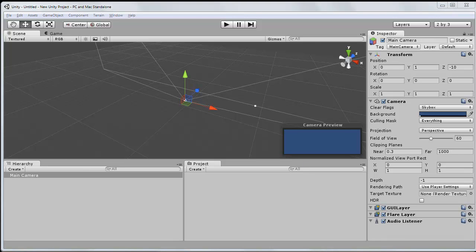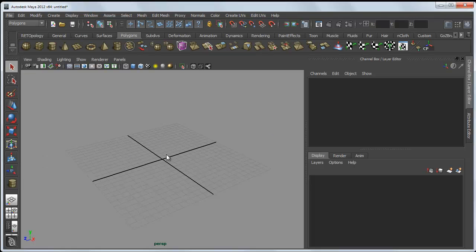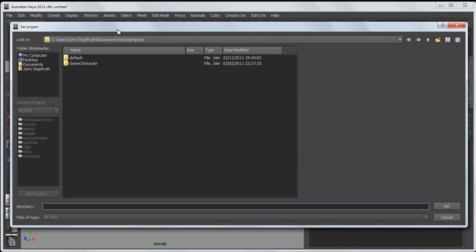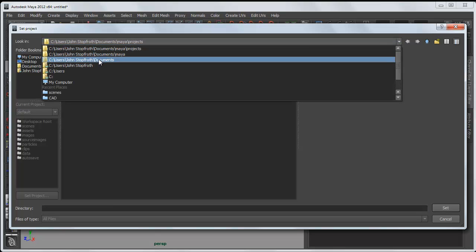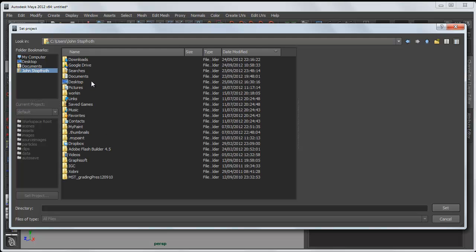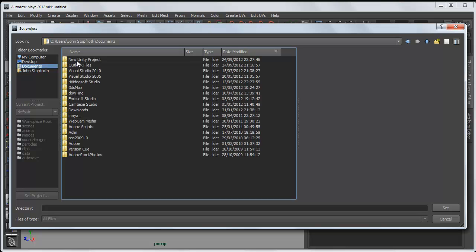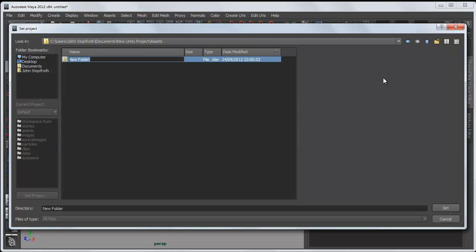If I bring up Maya, the first thing I want to do is set my project, and I'm going to set my project within the Unity window. So I'm going to make it easier for me to work. So here I am with the default projects, and all I'm going to do is just go up to the new Unity folder that I have, which is here, and I'm going to lodge my folder inside here. So I'm going to create a new project.